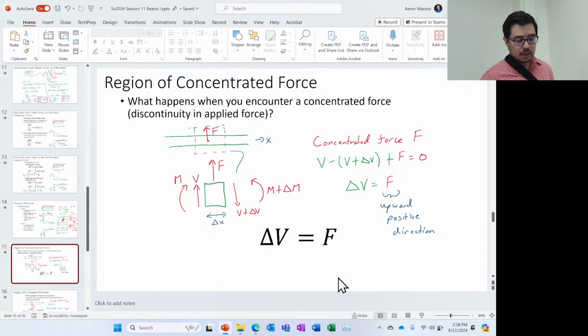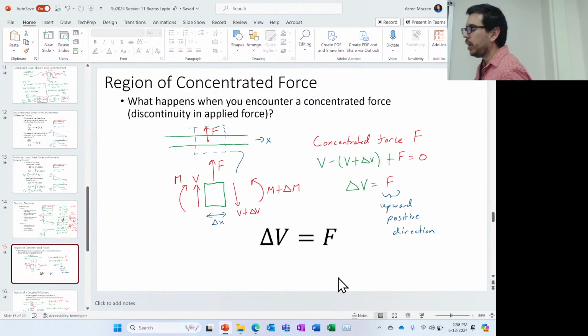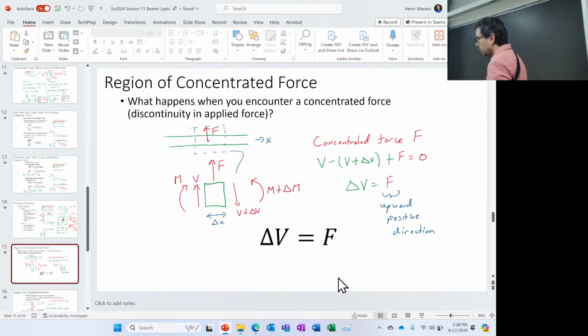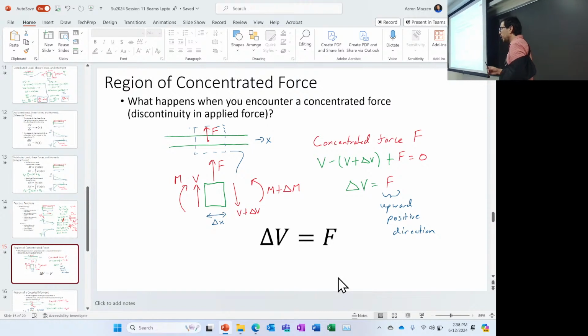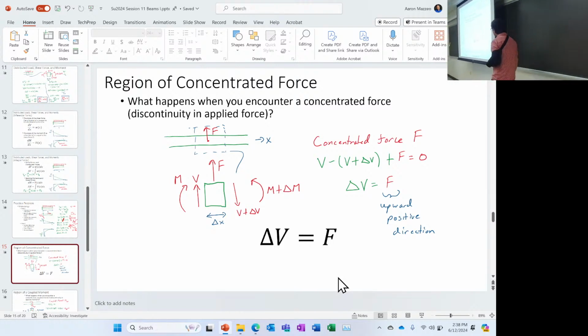A region with a concentrated force. Every now and then, like you saw with the overhang, or if you see three-point bending, you're going to have a force applied at a given location across the beam. You can do a trick or two. Here it is.